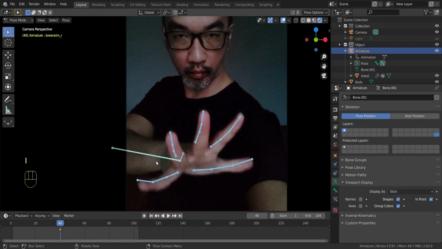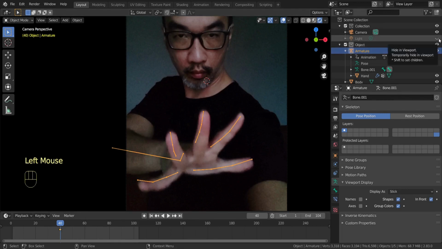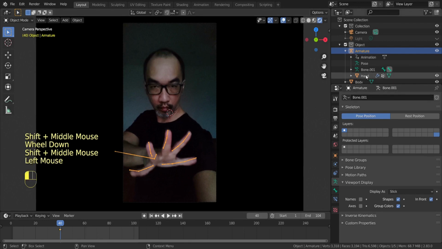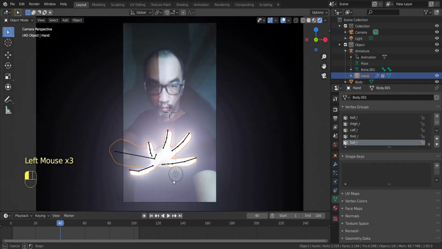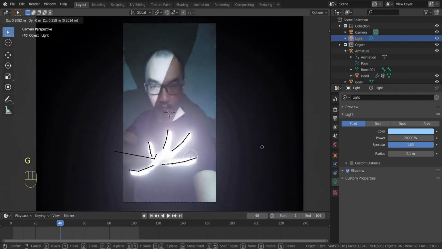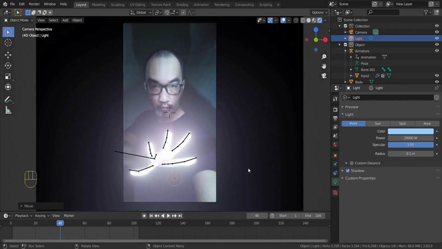This will record down the first keyframe at frame 40 and we will start to animate the hand slightly to follow the video movement. Now turn the light back on, select the light and press G to move around. Now you can see the hand is very bright as compared to the body and the wall. And you can also see a nice shadow from the hand to the body as well.